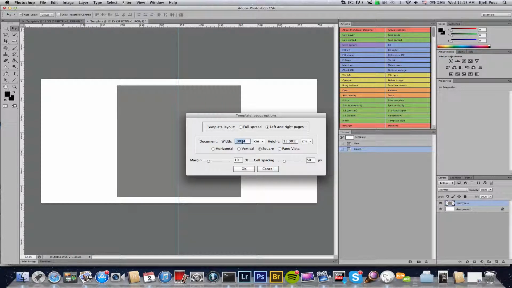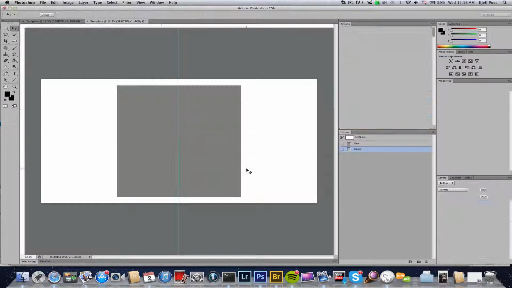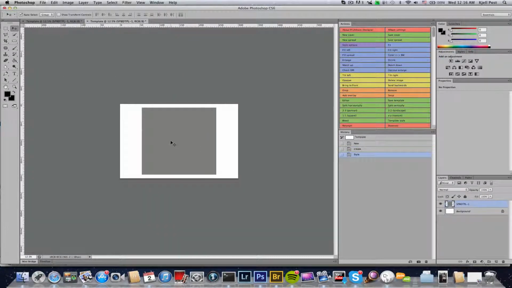the paper size. The width is 30 centimeters, and the height is 21 centimeters. And for these cases I usually work in full spread mode, because it's going to be a single sheet of paper. It's not going to be left and right pages of any kind like in a book. So click OK, and now you have a paper 21 by 30 centimeters with one hole.